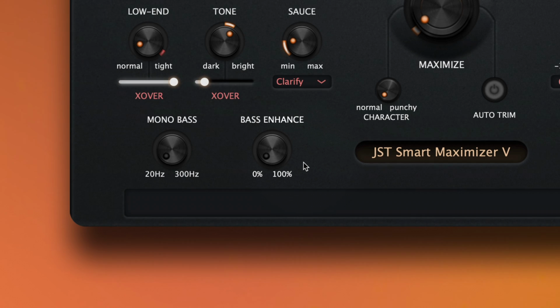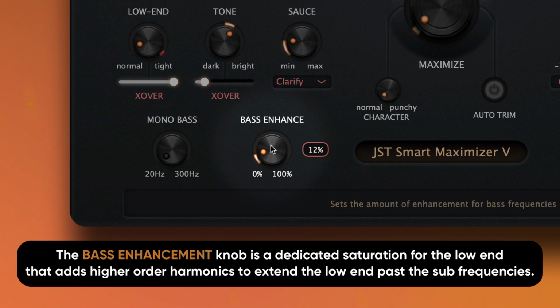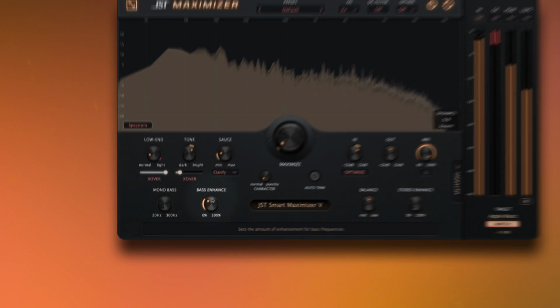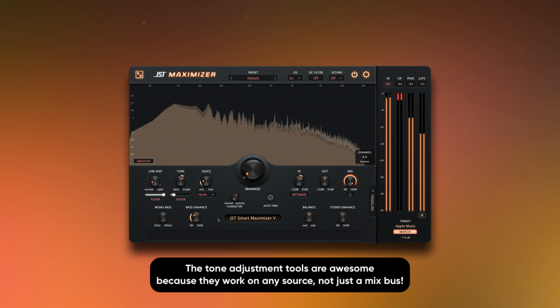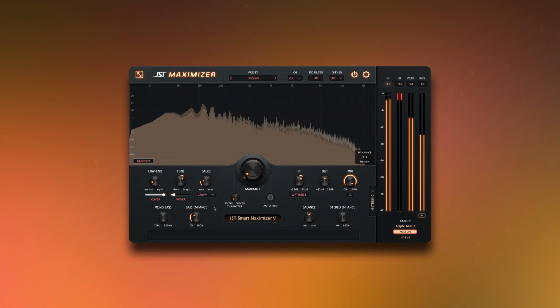The bass enhancement knob is a dedicated saturation for the low end that adds higher order harmonics to extend the low end past the sub frequencies. The tone adjustment tools are awesome too because they work on any source, not just a mix bus.